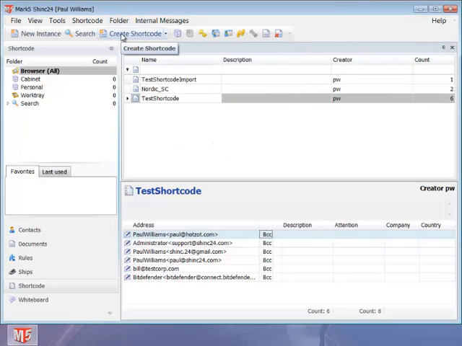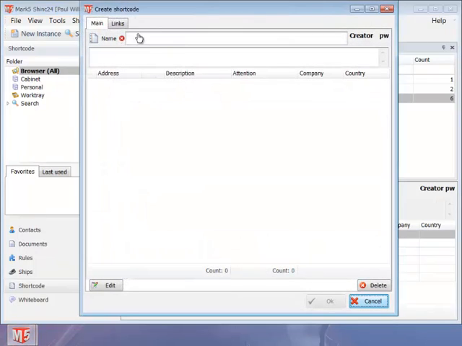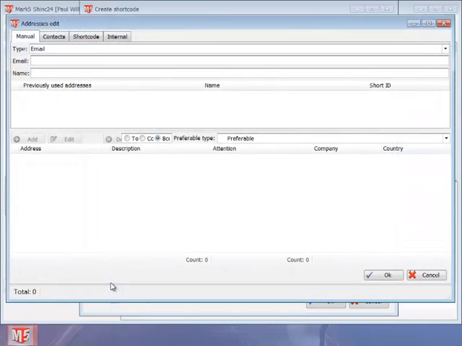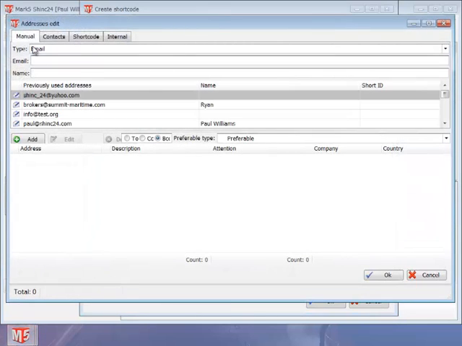So I'm going to go up to the top here and click on Create Shortcode. First thing it'll ask for, of course, is the name of the reference we're going to use later. So let's just say test list. Description goes there. So down here, we're going to click on Edit in order to add things to it.